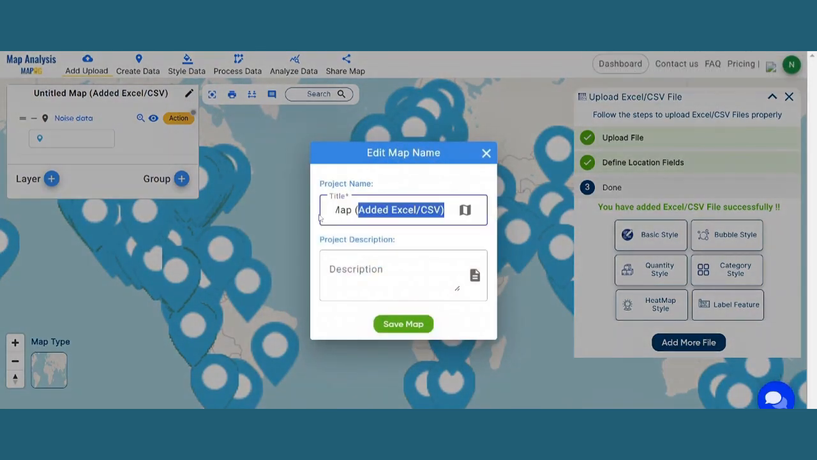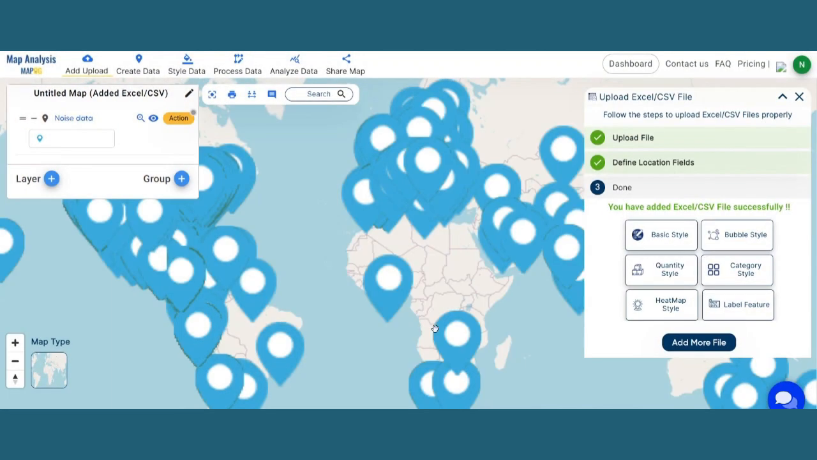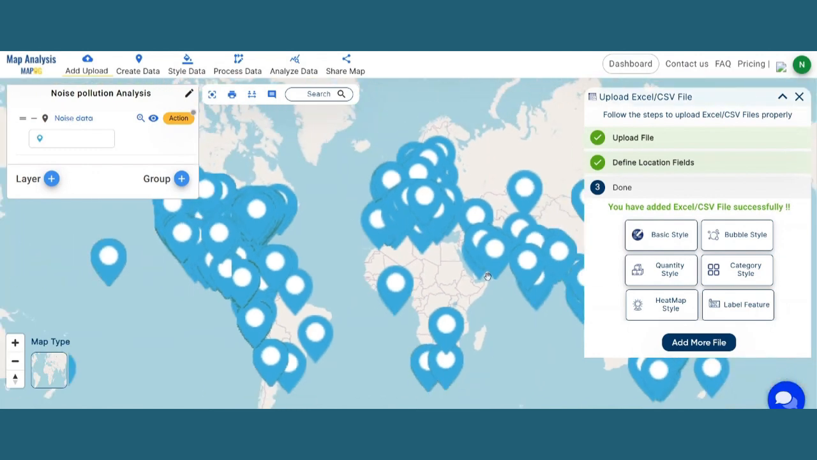Then save the project, give the proper project name and description and save the map, and your map will be saved. Then come to the data style option and click on heat map style option.